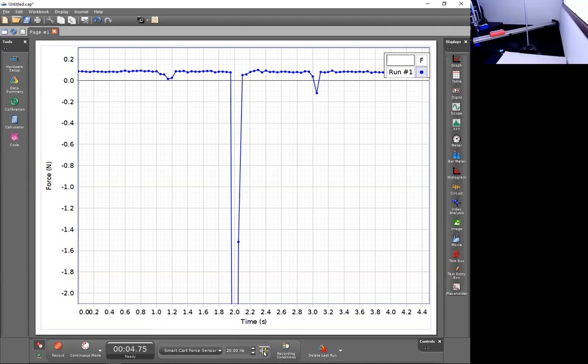So I'm good in that aspect. Next up, I want to choose what the sample rate is. That is, how often the sensor records data. Now, what was the default? Well, the smart cart's force sensor defaulted to 20 Hertz, or 20 samples per second. Now, that wasn't quite enough for this very short duration collision.